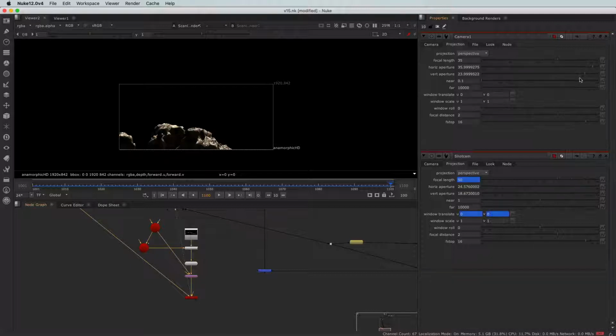Well, if you open the properties of your two cameras, so here I have my shot cam, and here I have my camera 1, which is my projection cam. By the way, let's rename it projection cam. I can see that the focal length is different. We are shooting through a focal length of 50, but we are projecting with a focal length of 35. And as well the horizontal and vertical apertures are different here and there.